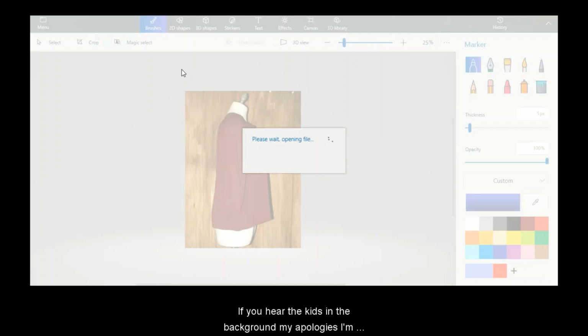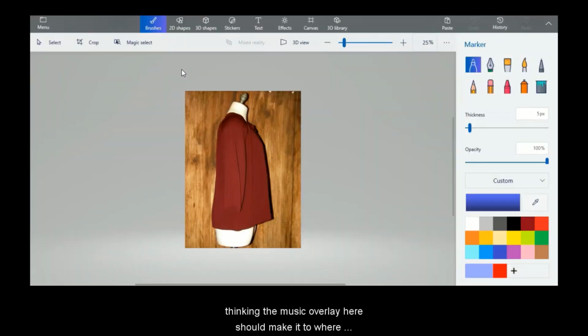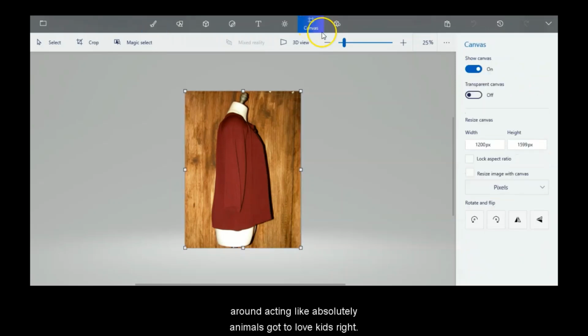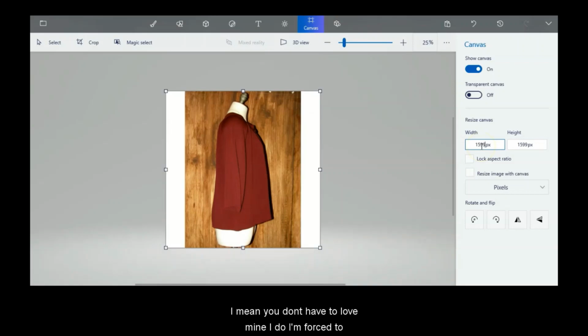If you hear the kids in the background, my apologies. I'm thinking the music overlay here should make it to where you don't hear them, but it is the middle of summer right now. They're out there having fun while it's still light, running around acting like absolute animals. Gotta love kids, right? I mean, you don't have to love mine. I do. I'm forced to.